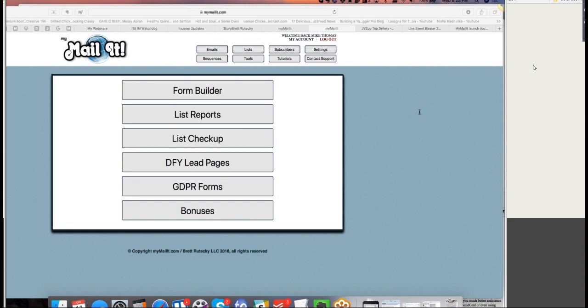Mickey's asking what's the difference between MailIt and MyMailIt. Really quick, Mickey, the difference is this has more features. It's got more ability because it's a cloud-based system. It's got form builders. It's got sequences that you can do, just more features that weren't available on the original WordPress platform.